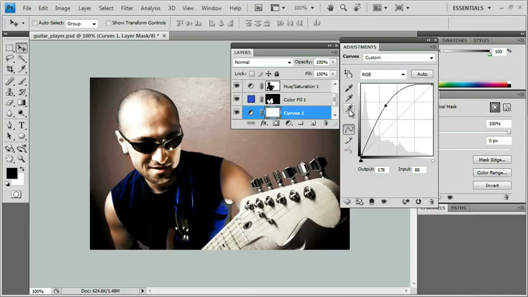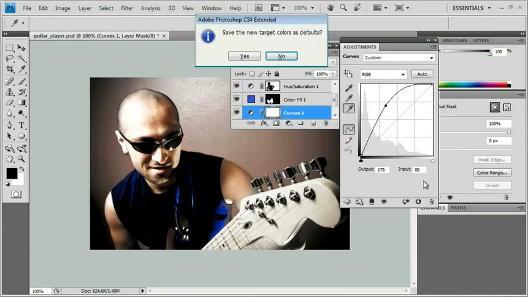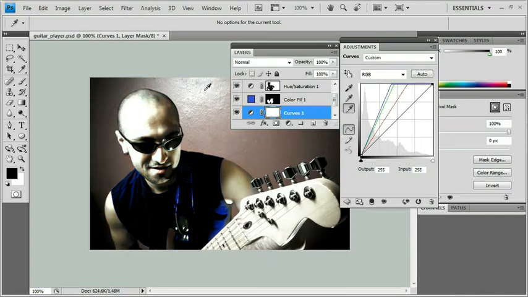So I'm going to take my highlight eyedropper and double click on it and add 5% cyan, 3% magenta, and 3% yellow, which is a good starting point for white. Yes, that is my new target color, and then I can click up here. Now I'm trying to go for this funky type of look or effect, so this is actually fine.